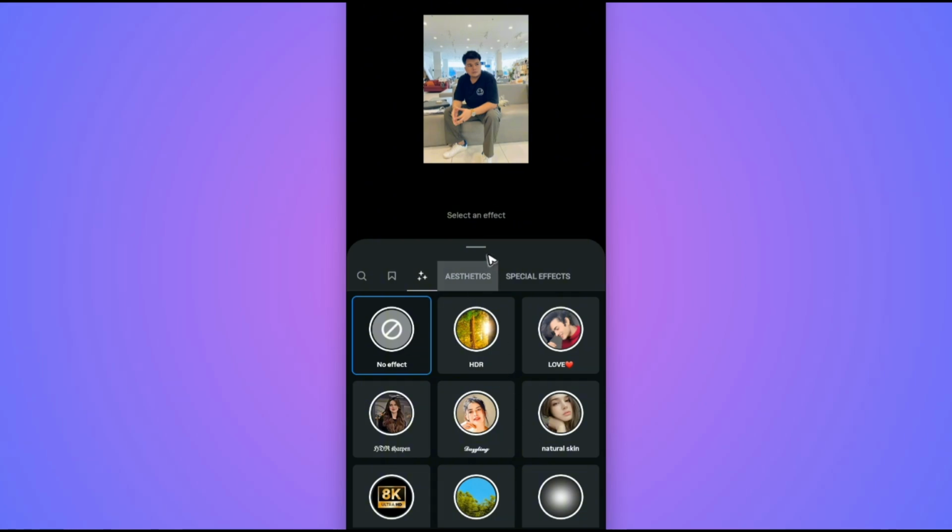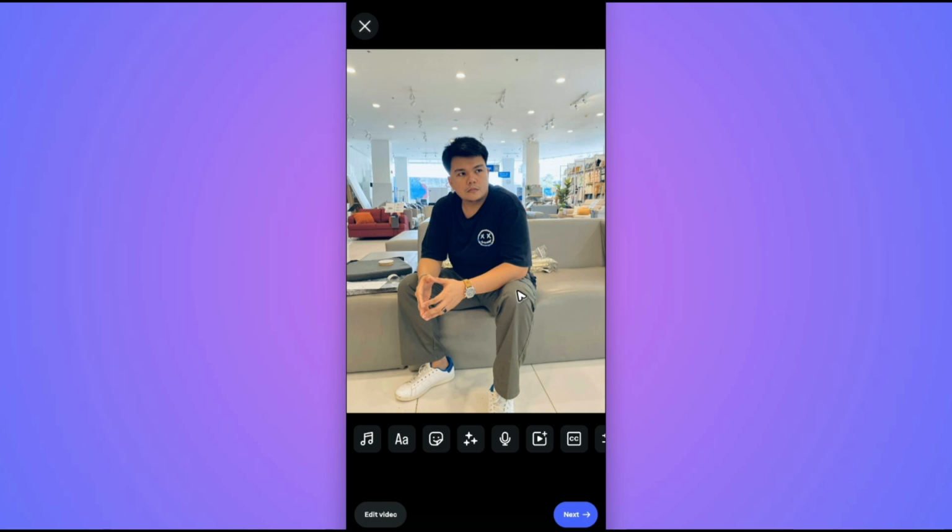And that's basically it. You can now go ahead and swipe down and tap on the picture or video once more. Then go ahead and tap on next and continue with your post.